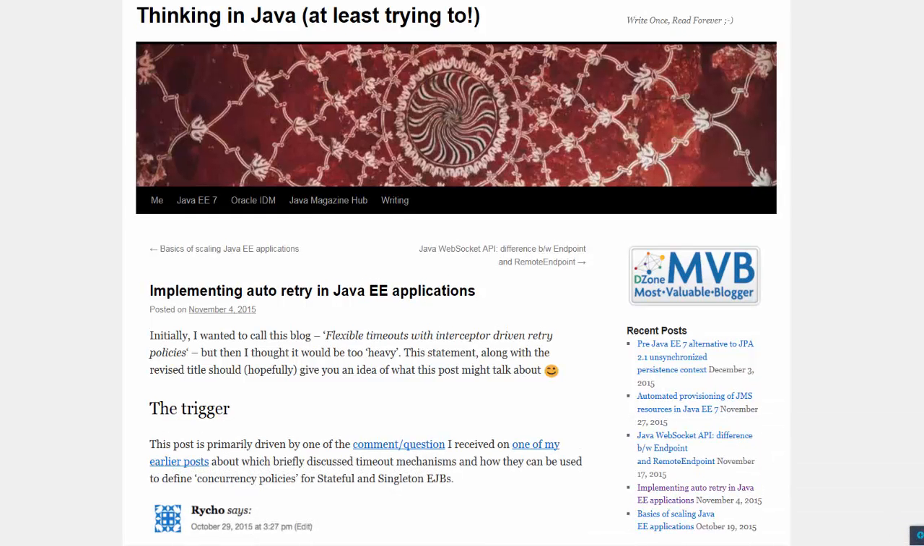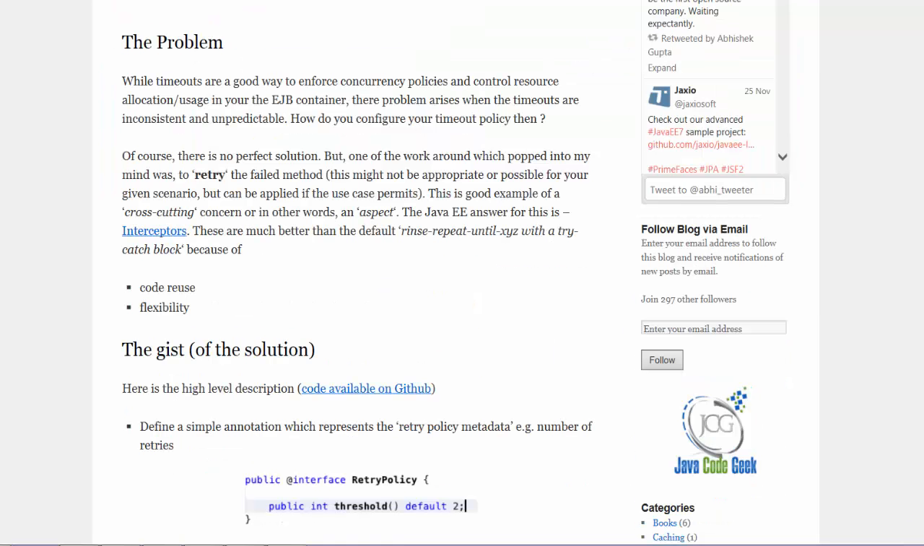The problem that Java developers often encounter is a situation where a retry is required. This might be the result of a timeout, and the timeout itself might result in the contention for a resource. In order to solve this problem, Abhishek proposes the use of an aspect. In Java EE, we can implement this as an interceptor.